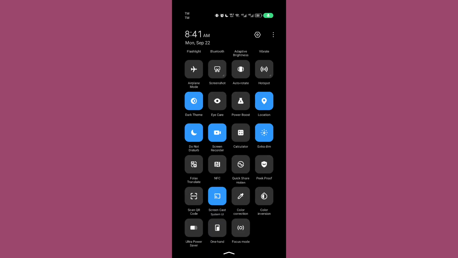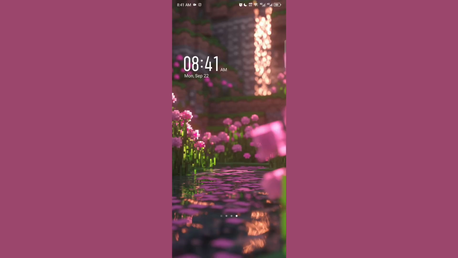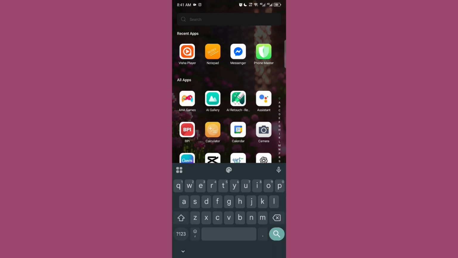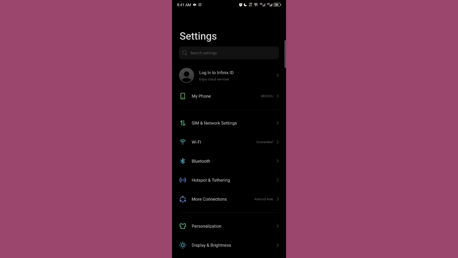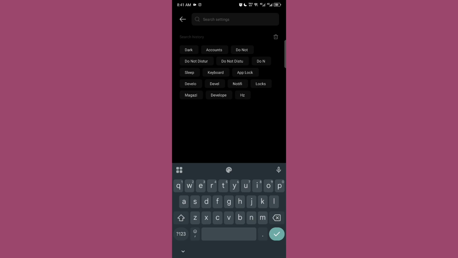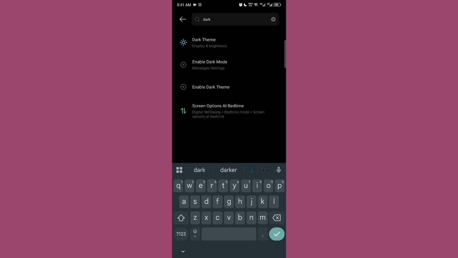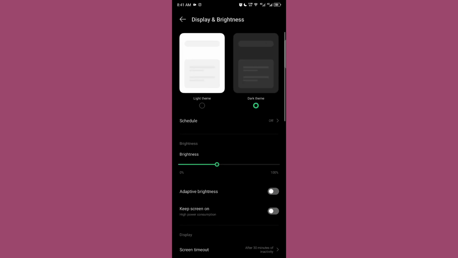And if for some reason you don't see dark mode in your quick settings panel, just go directly to settings. And search for dark mode or dark theme. And from here, you can easily switch to light and dark theme.